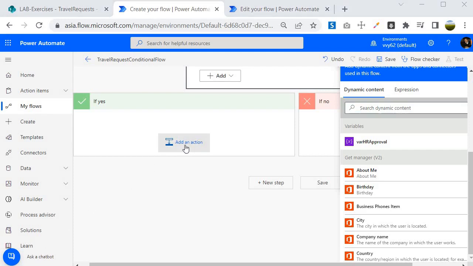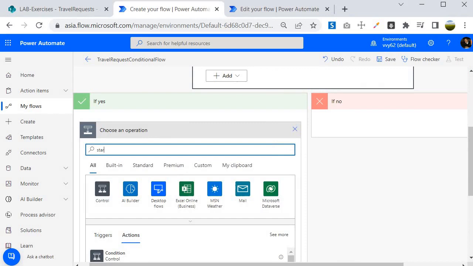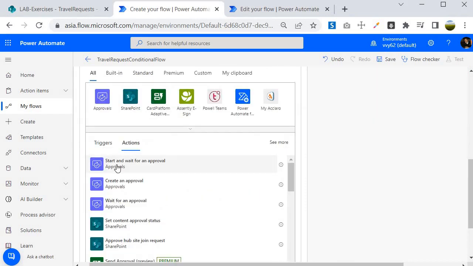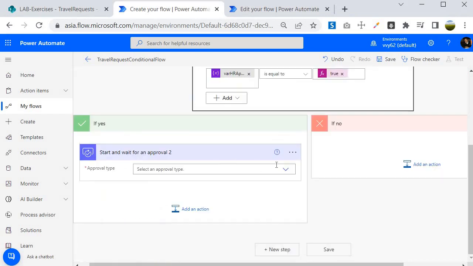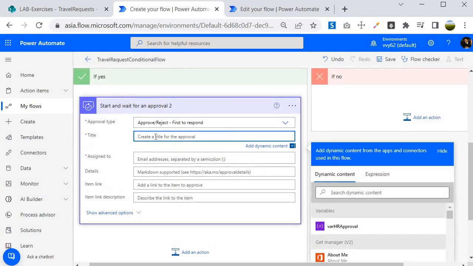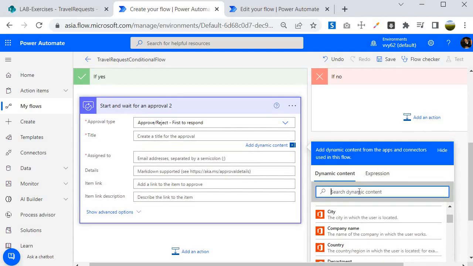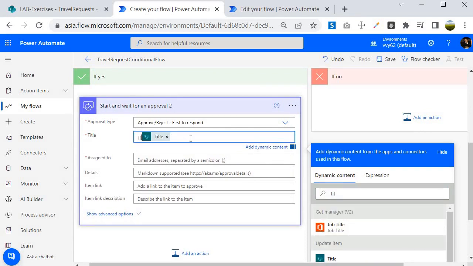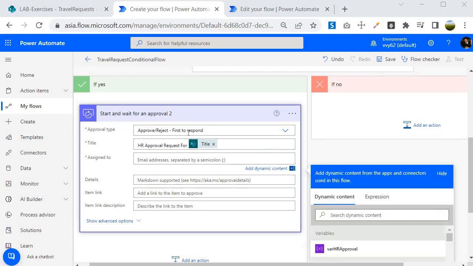So let's do it. Over here I will add an action, start approval. I will select start and wait for an approval, and over here I will select first to respond, and then I will specify the values. I will pick up the title. I will specify the title like HR approval request, and over here, assign to, you can specify the group email address of the HR. To make it simple, I am going to specify a value, that is Alex. We will select Alex over here as an HR.